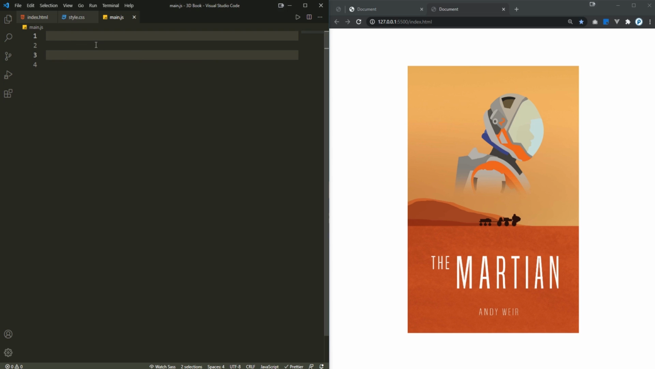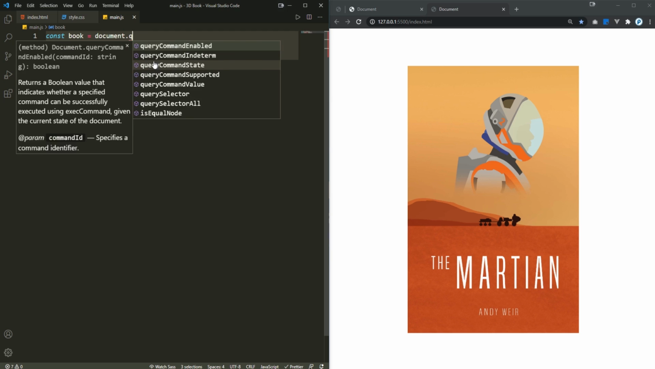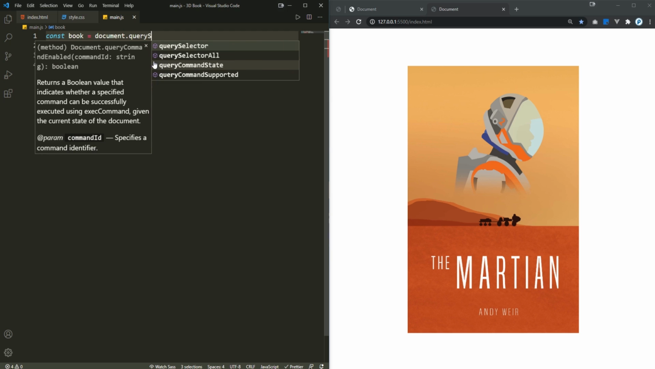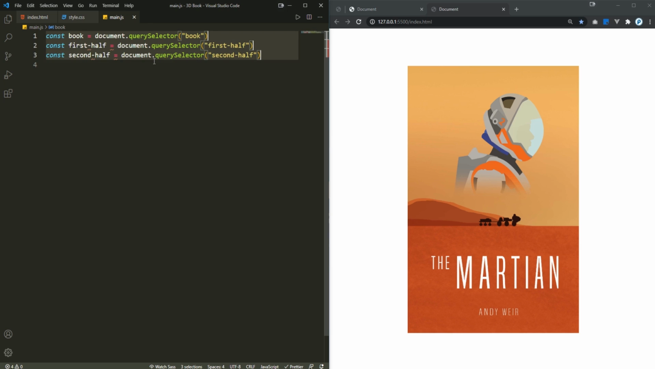Yeah, I shouldn't have used the shortcut. Okay, so constant, and there it is. That's document.querySelector. I'm making hell of mistakes. So selector, querySelector, there it is. And then I'm gonna paste them in, and that is it. So this is the first half, and this is the second half.